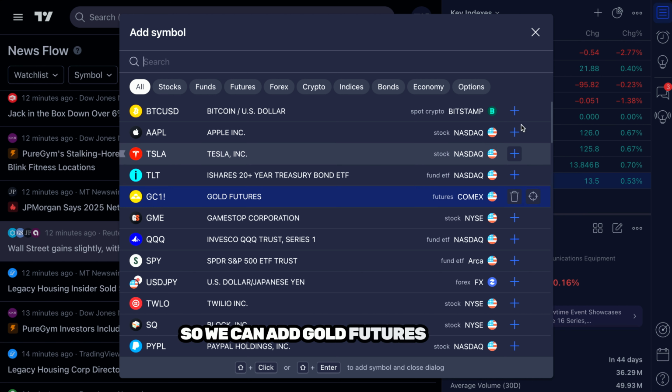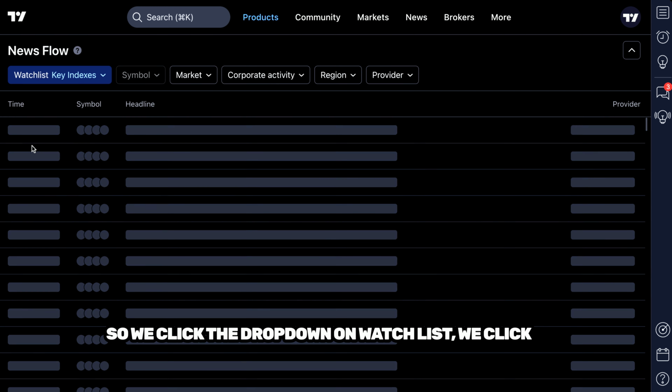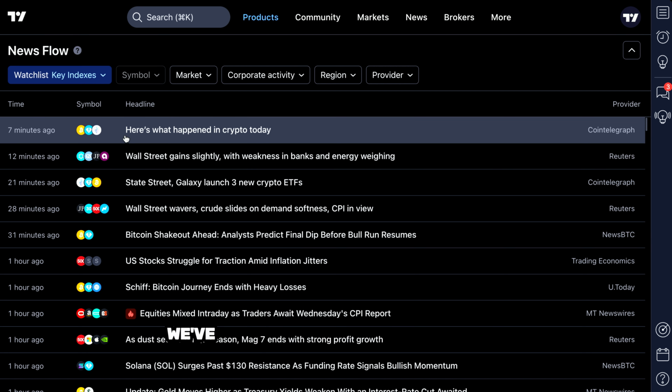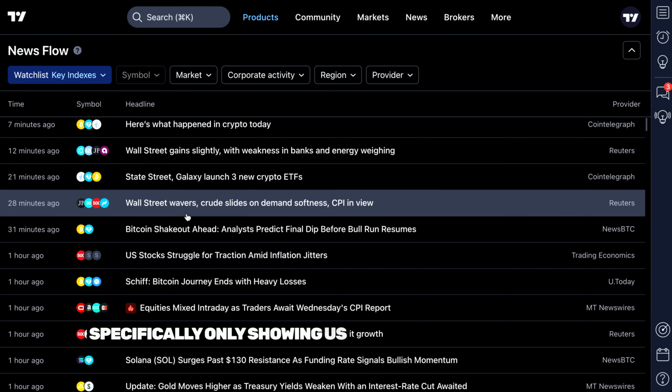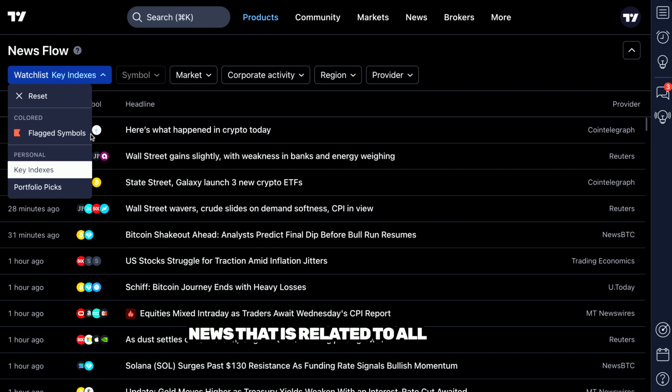Okay, let's get back to the news flow and specifically the capabilities to create highly custom news flows that are exact to your needs. So we click the drop down on watch list, we click key indexes, and this is where this tool is very powerful. We've just created a news flow that is specifically only showing us the articles and breaking news that is related to all of the symbols on our key indexes watch list.